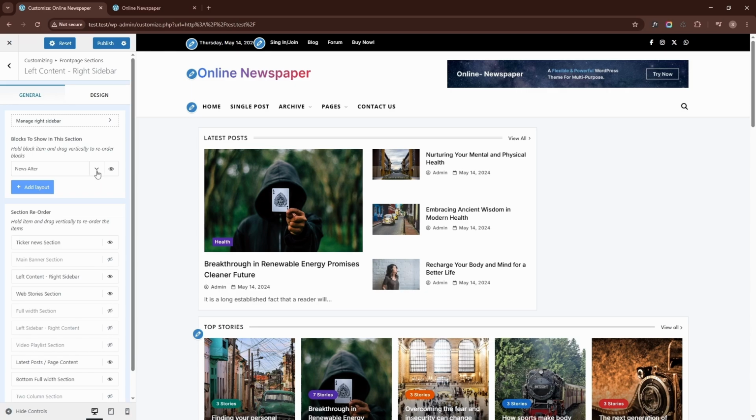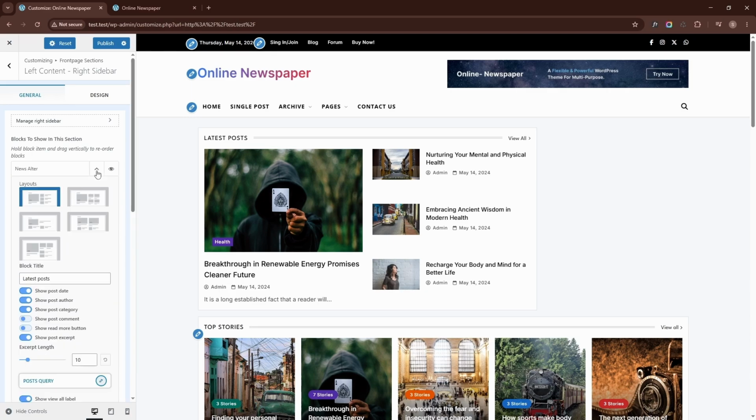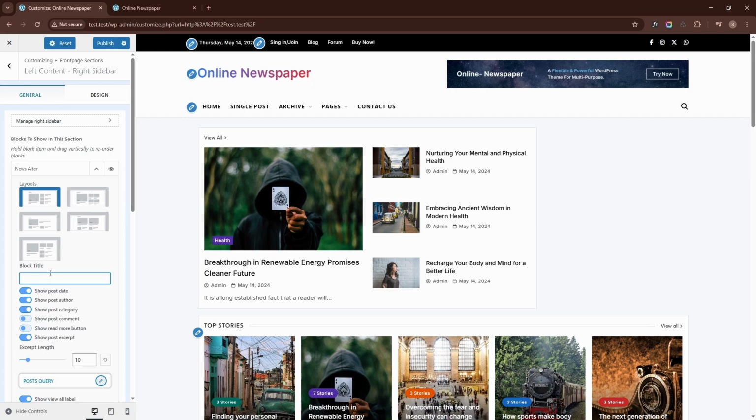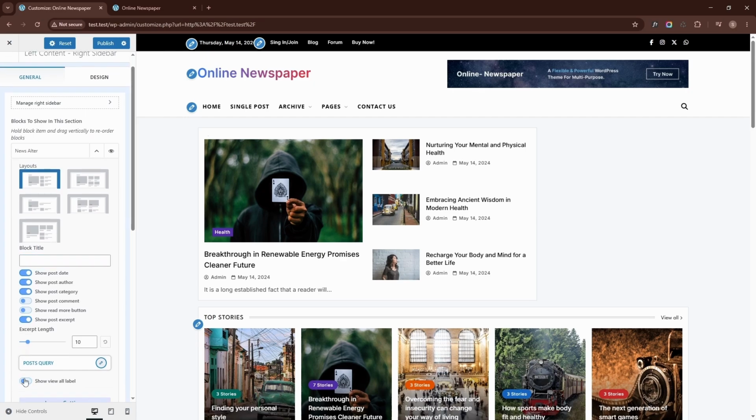Click on the arrow button to see its controls. I don't want block title, so I will leave it empty. Let's hide View All label, and from the Post Query dropdown, in the Number of Posts to Display control, I will set to 7.